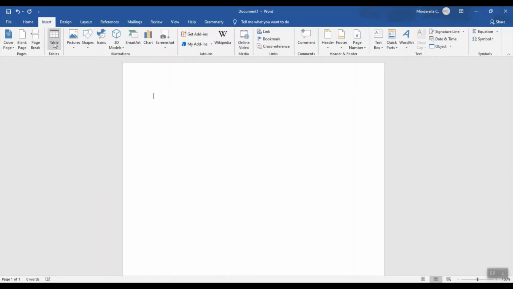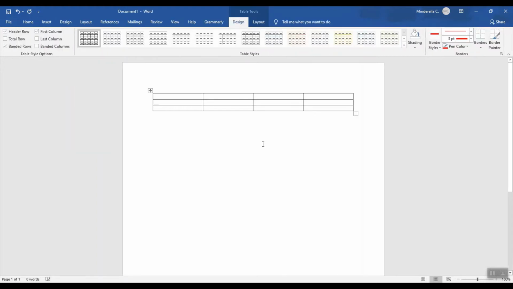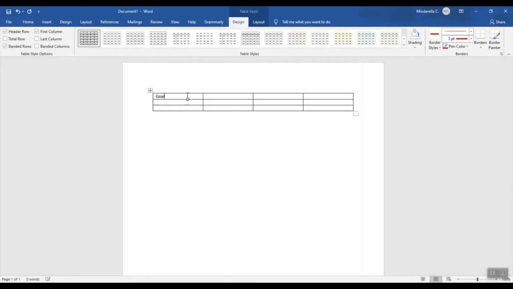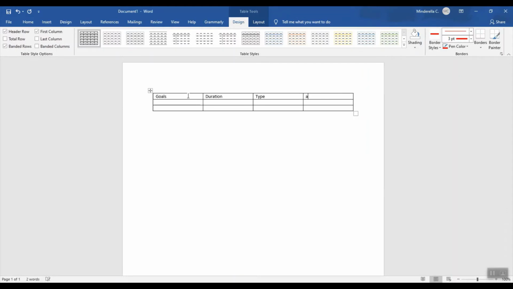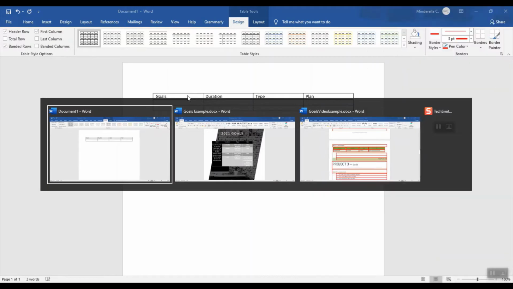I'm going to go to Insert, Table, and now when I highlight, it will tell me how many rows and how many columns. So let's start with our table looking like this. It's 4 columns and 3 rows. So there's my table. The direction said we needed goals, duration. What was my other thing? Type and plan. When I went back to that last document, the real quick switch, it's just doing an Alt Tab. If you go to Alt Tab, you can go through everything that's open.